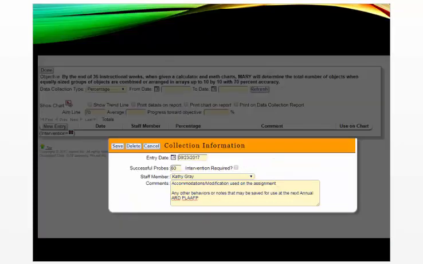When I get ready to enter my data or my data points, I will click on the New Entry button. A collection information box will appear. The entry date is the date of the assignment. It's not going to be the date that you're entering the data points. Let's say I had an assignment from 8/23, and I'm just now entering my data on 9/15. I'm not going to put 9/15. I want the date that's on the assignment.